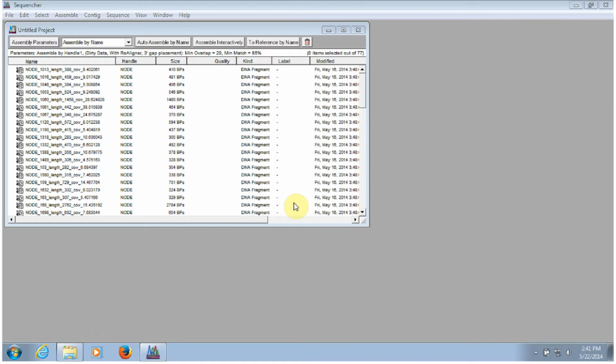Today I'm going to show you one of the features of Sequencher 5.2.4, Sequencher Connections. Sequencher Connections allows you to analyze data that you've generated and aligned in Sequencher using different tools that are based on your computer or on the web. Connections allows you to run these different tools in parallel.